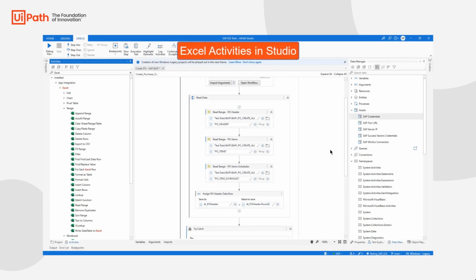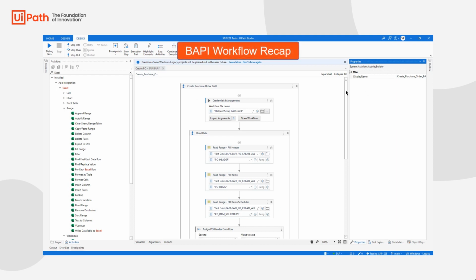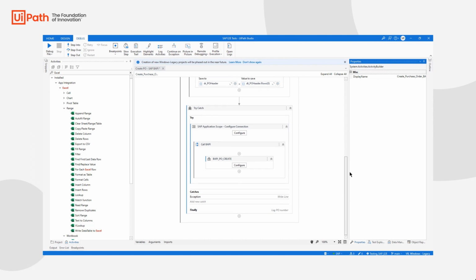Returning to Studio, we'll see that one of the actions within our BAPI workflow is to actually read the data from the Excel file in order to generate the values for the variables that we're feeding into our BAPI call. To read the data, we have a number of out-of-the-box Excel activities available in our activities pane. We simply need to drag and drop those into the center and pass in the parameters that should be fed into these Excel activities. So, after building out the credentials portion, the read data portion, and configuring our SAP BAPI call, we are now ready to run our workflow.